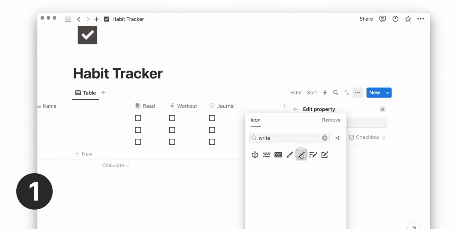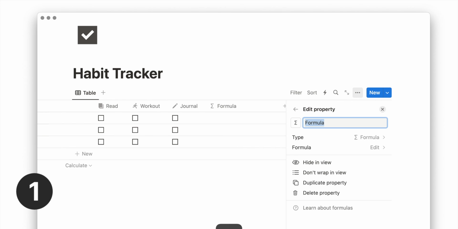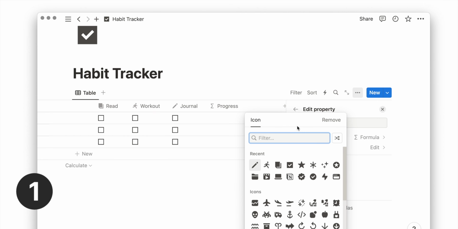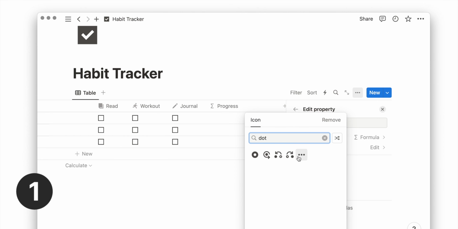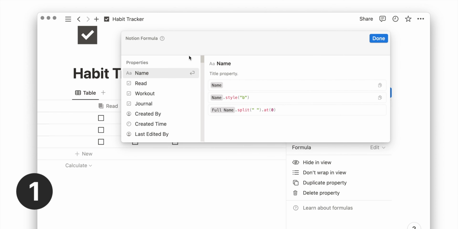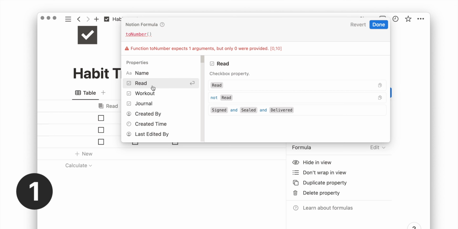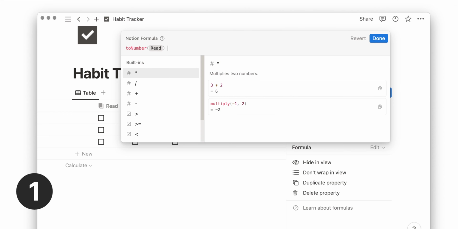So once you have added all the habits that you want to track, we'll move on to add a progress bar to measure the completion of our daily habits. We do this by adding a formula property. I will just name this formula property progress. And pick an icon that better represents it. And then we'll click on Edit Formula, and from here we'll use the function toNumber before each checkbox property. So just search for toNumber and click on your habit, and we'll add them up.